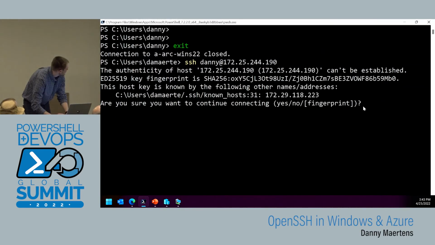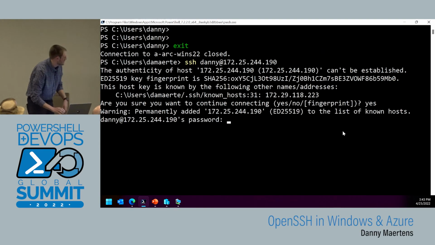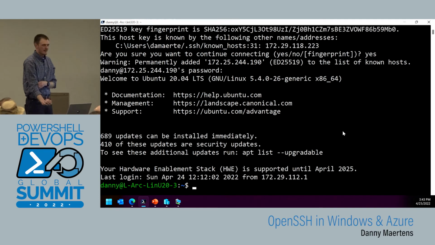We'll make this big again. Great. So yes, I do want to connect this machine. I'm going to trust it, but in reality, you should validate that that is actually the machine you want to connect to, because man-in-the-middle attacks are not fun. Great. So now I'm on this machine, right? That's not an Arc machine. It's not an Azure machine in any way. How do I get it there?